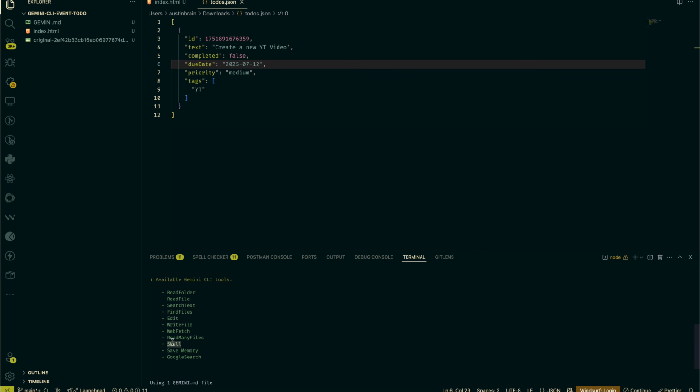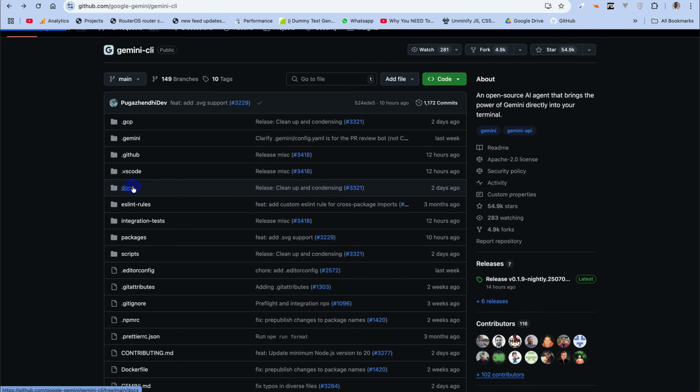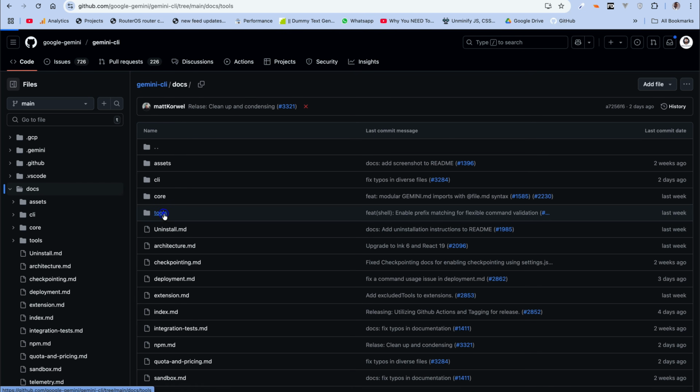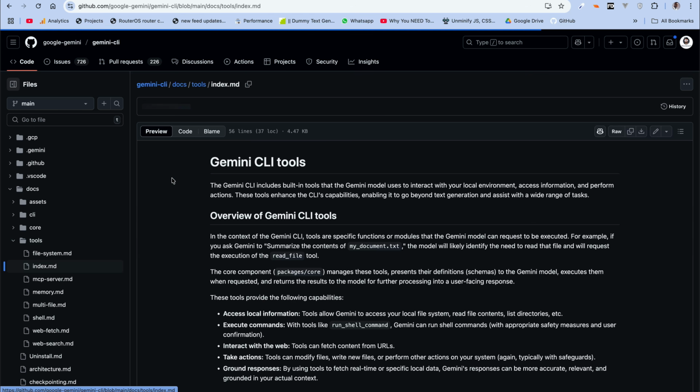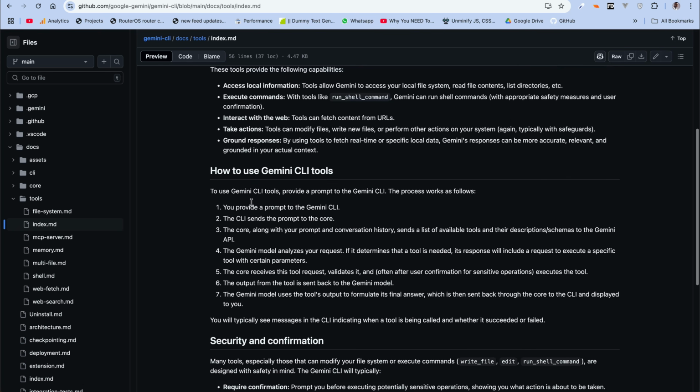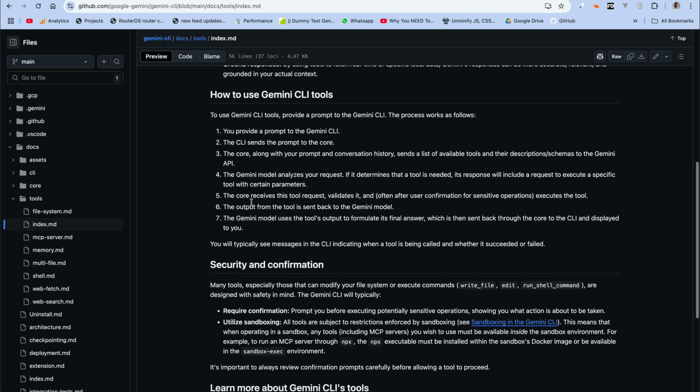Also, we have the shell command, making directories and folders and running whatever scripts you actually need to run, like npm run and npm build, things like that, which are really important to developers. And if you want to learn more about the tools, you can head over to the GitHub repo. Over here, go to docs and then head into tools. Now we can see the index.markdown. This is just a brief overview of the Gemini CLI tools.